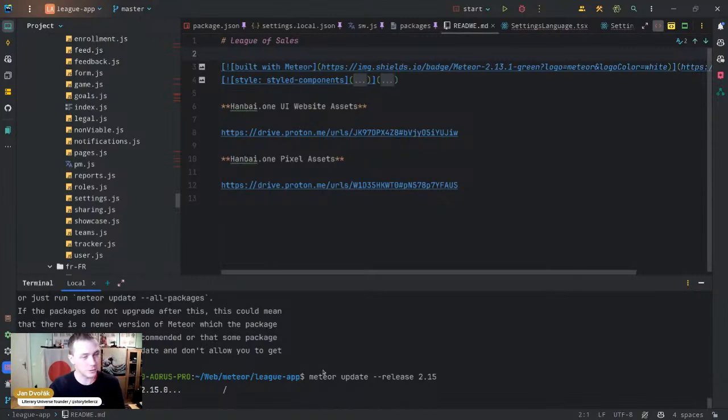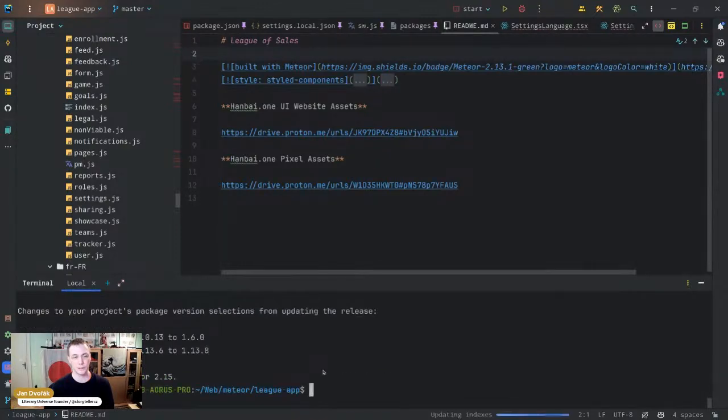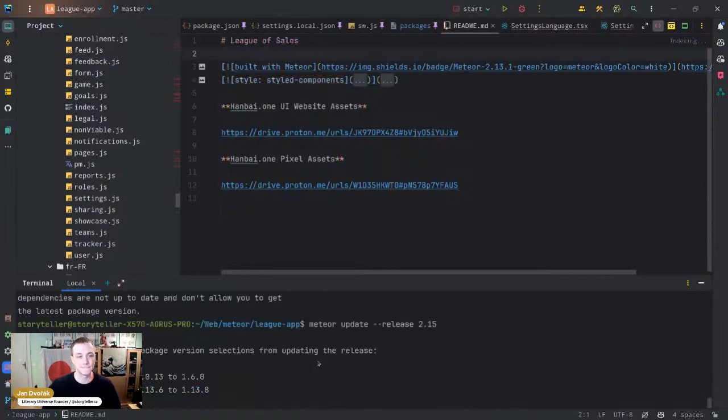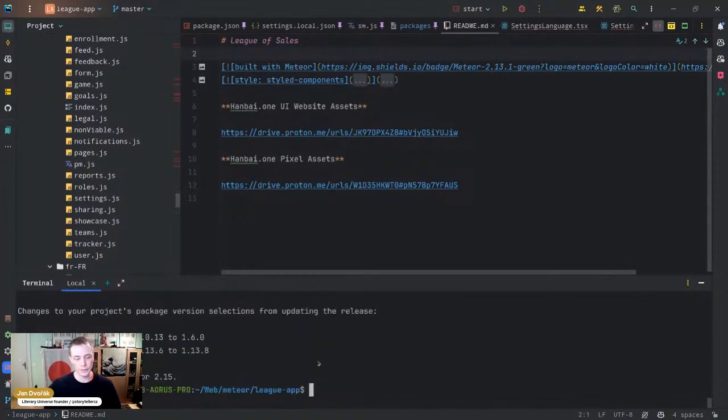Downloading. Hopefully it will not crash the stream because of the bandwidth up and down. Sometimes my connection doesn't like it. And now it's getting everything, and everything else is upgraded.